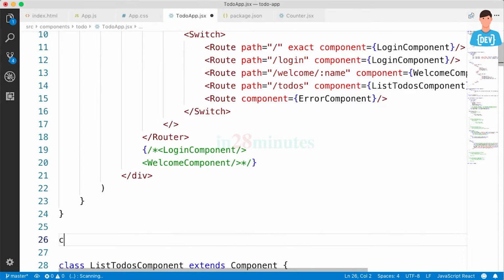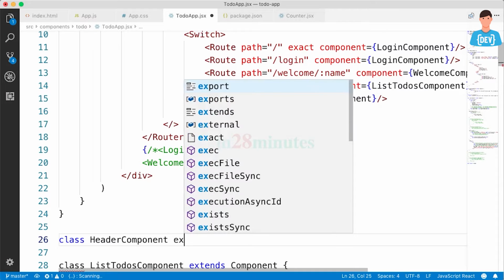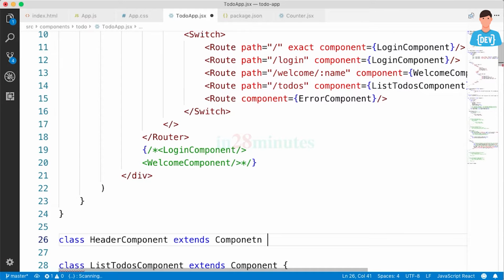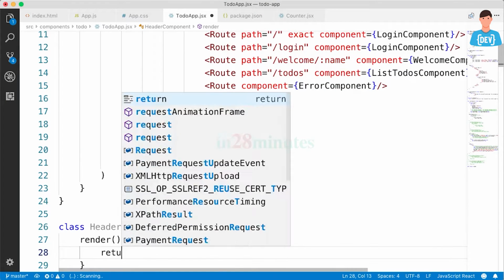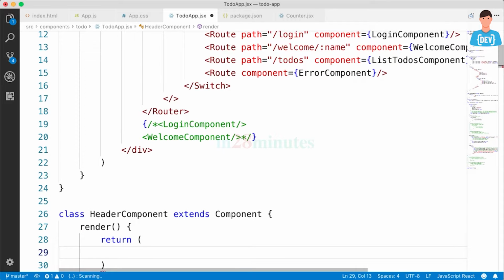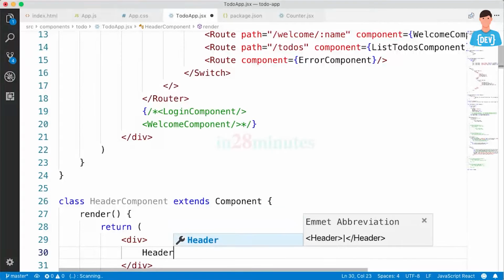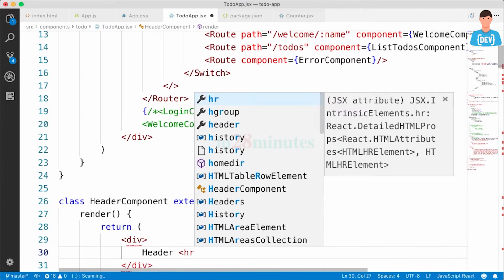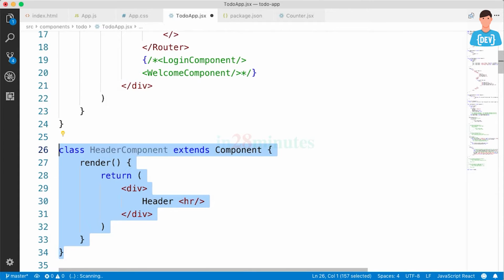So what I'll do is I'll have a class HeaderComponent extends Component, and let's say this would play the role of a header. In the render, what should I do? Simple, right? I just need to return. Let's create a simple div and return that back. So let's say a div and header, and let's have an HR as a separator. That's cool.